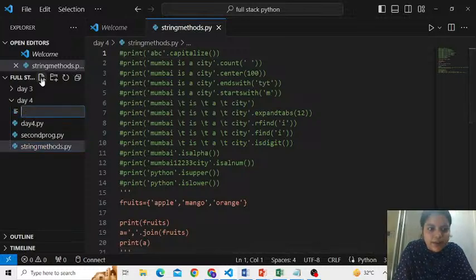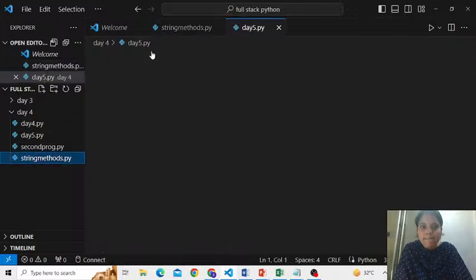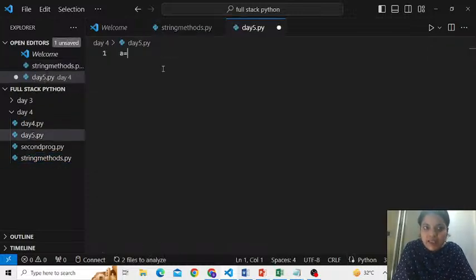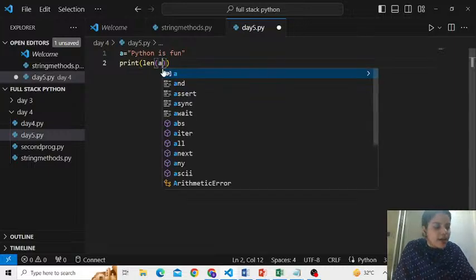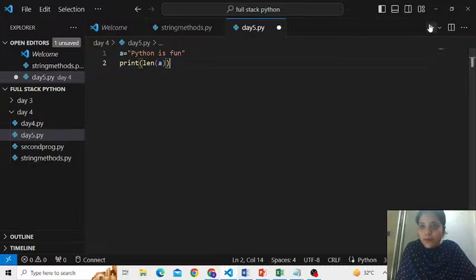A new file that I create. Let me say dayfile.py. Okay. Say a is equal to, people, Python is fun. Okay. So let me first print the length of a. Okay, we are well aware of the function length now. len, length of a. Okay, take it.